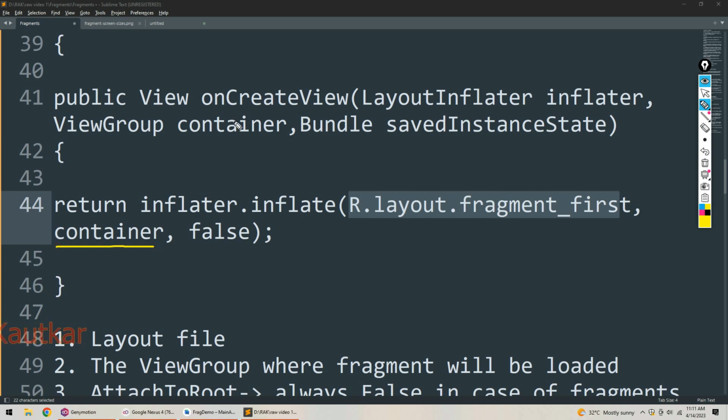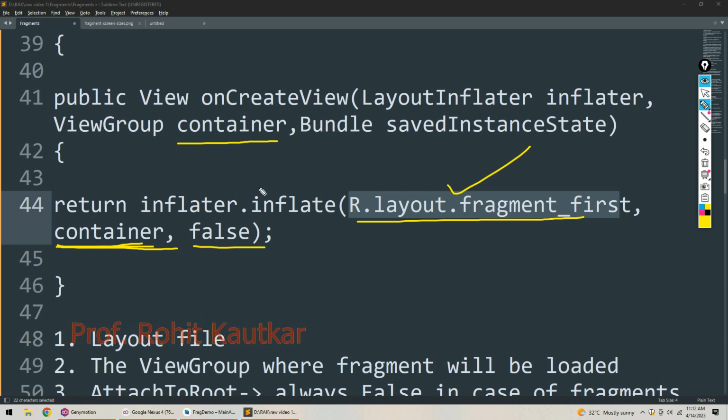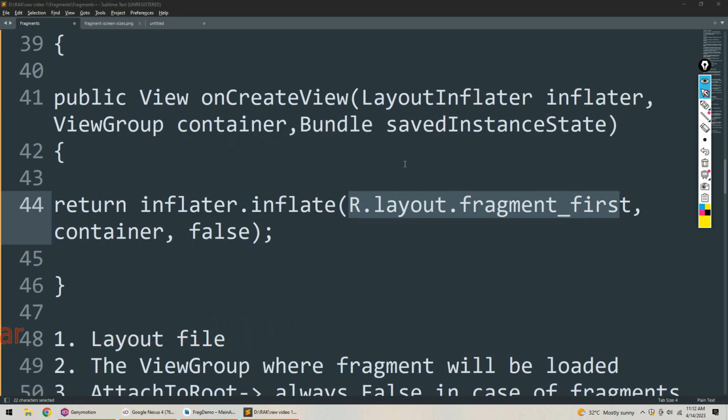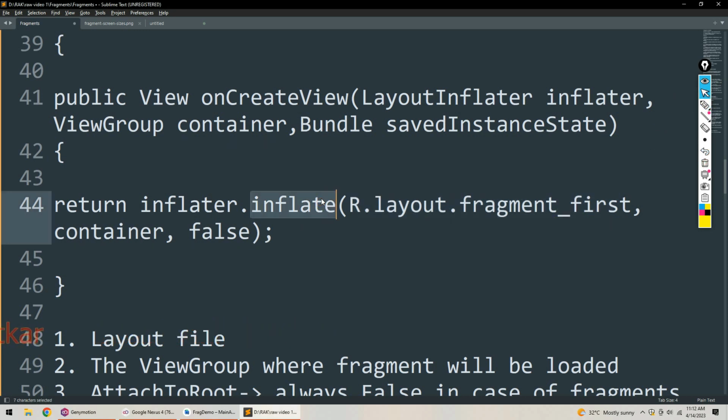Second parameter is the object of view group. So what is the object of view group here? Container. The same object we have specified here. This specifies where in the main activity whatever layout we have specified here will get loaded within our main activity. That will be specified by this second parameter, that is container. And the third parameter is attached to root. It will always be false in case of fragment. Okay, these are the three parameters that we need to specify for the inflate method.